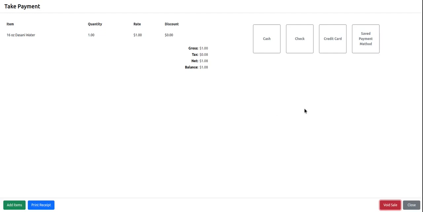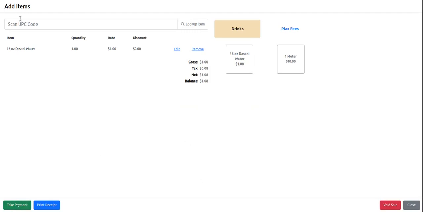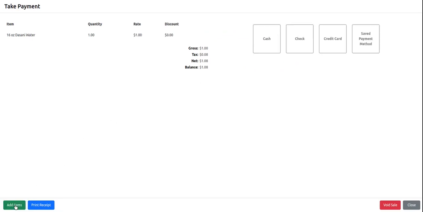Let's say you're here and you want to go back and add more items. You can click on Add Items here, it'll take you back to the Add Items screen, and you can add items like you were used to. If I click on Take Payment again, I'm going to show you how to do a cash payment. You just click Cash.